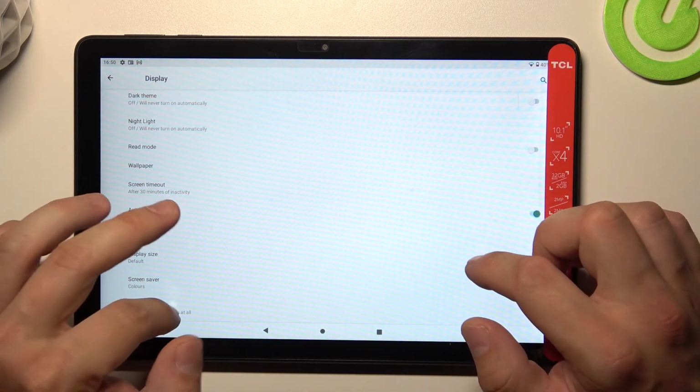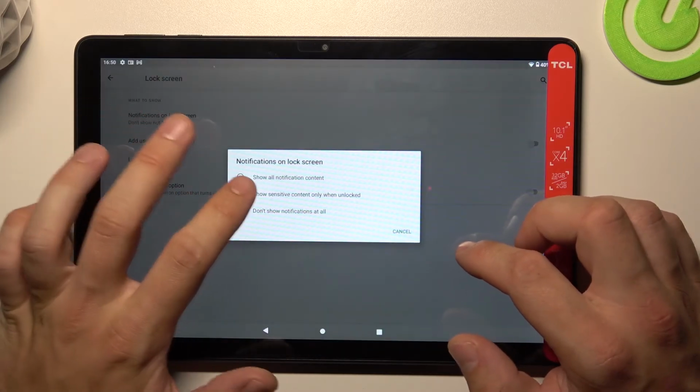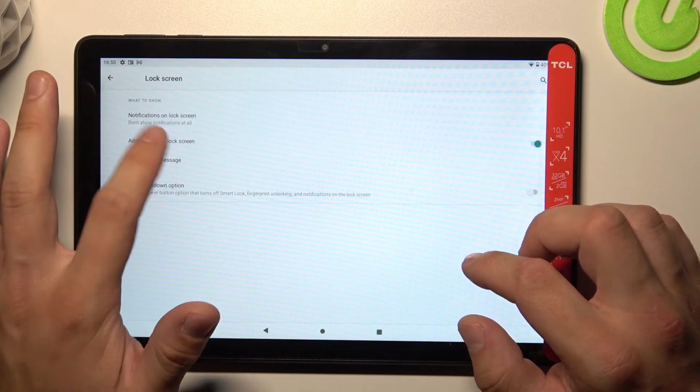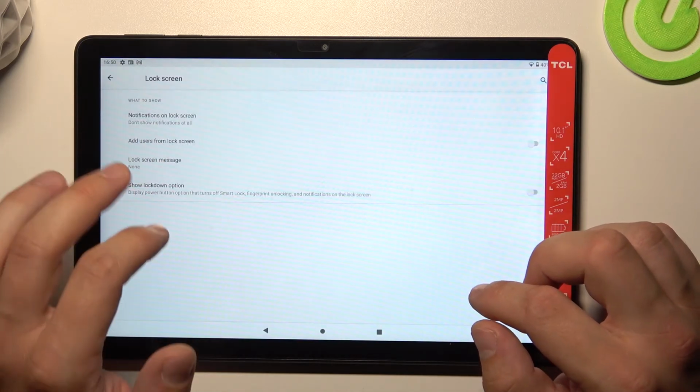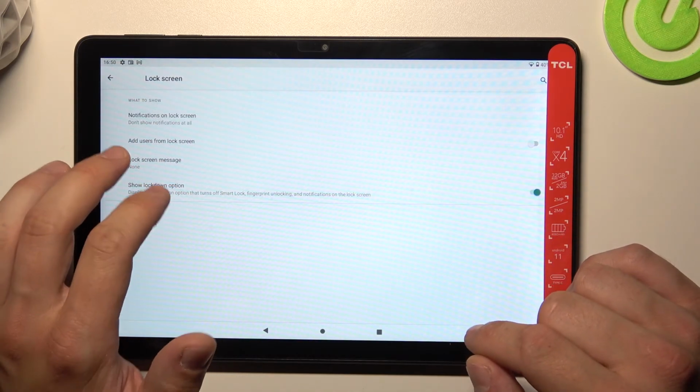and manage lock screen preferences, like notifications on lock screen, add users from lock screen, set lock screen message, and show lockdown option. And that's it.